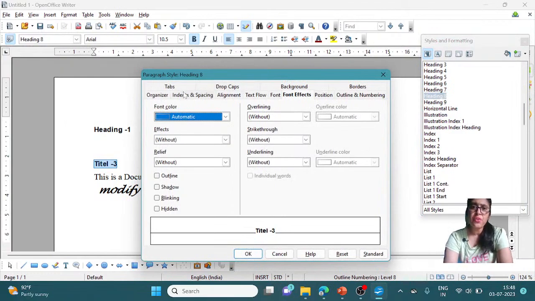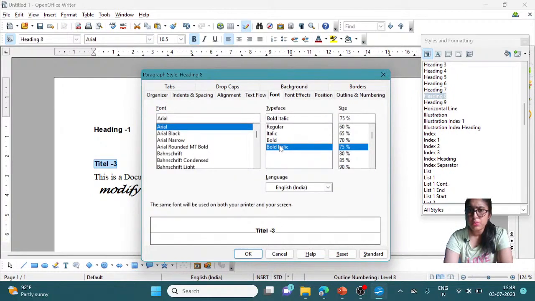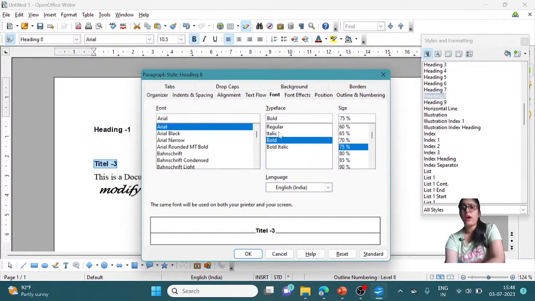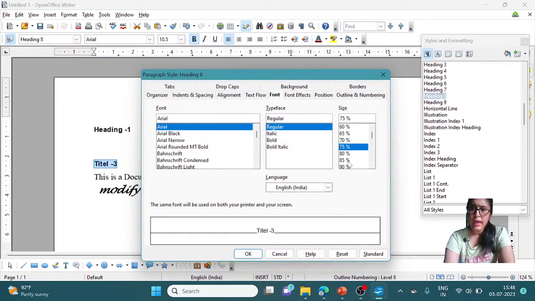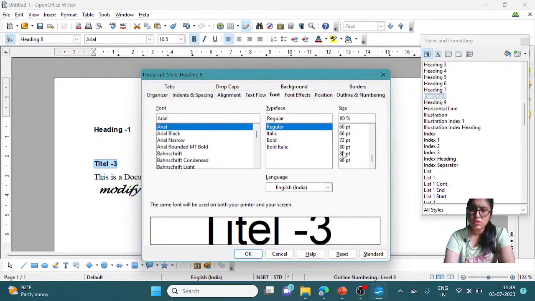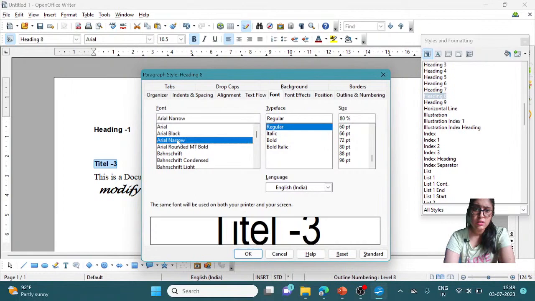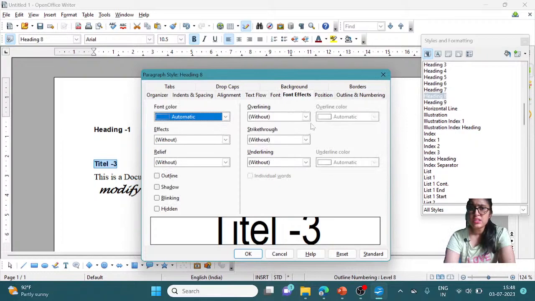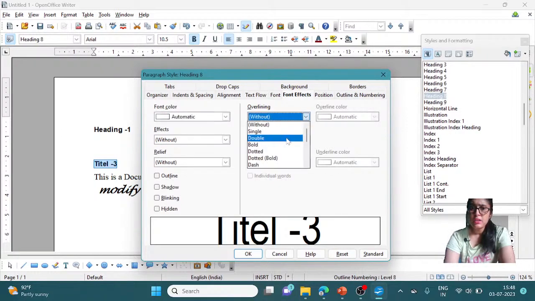So you can see for this paragraph style the things are different, but here also you can find font effects, font, bold, italic. So I am choosing here regular, and I'm choosing here 80%, not 70% or 75%, and it will be Arial Narrow. You can choose any style as your choice. Font effect, you can choose here double.